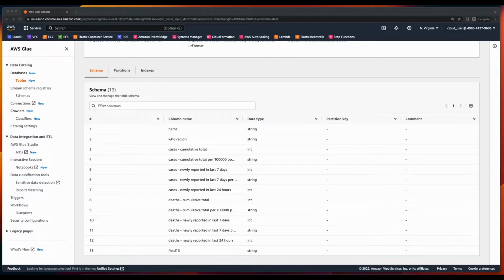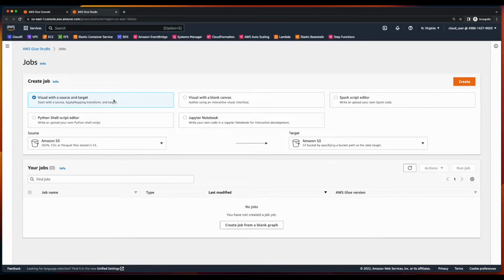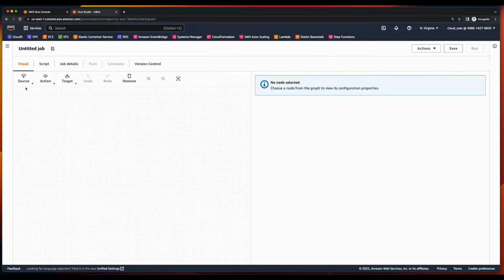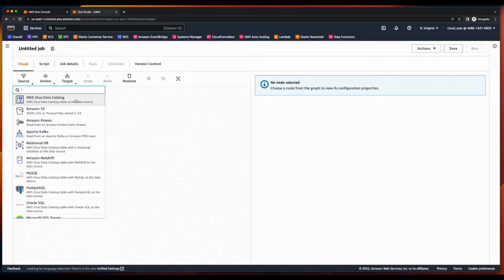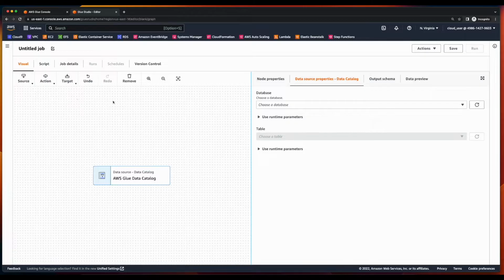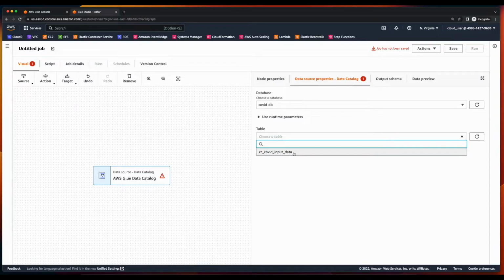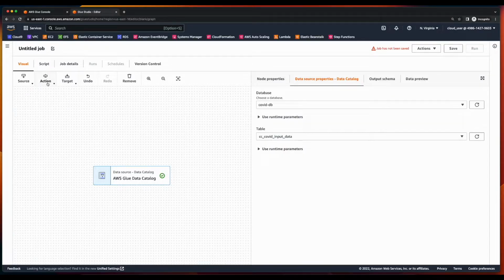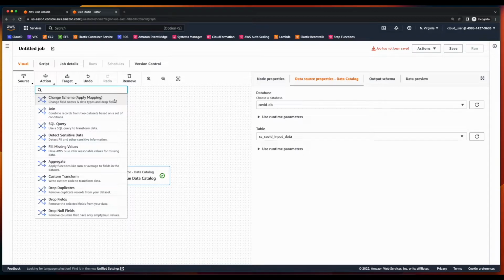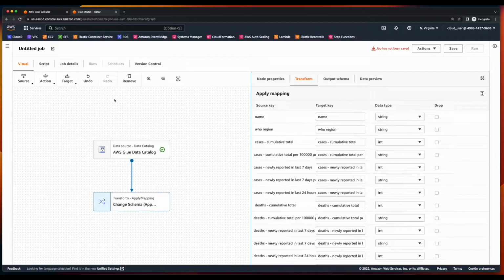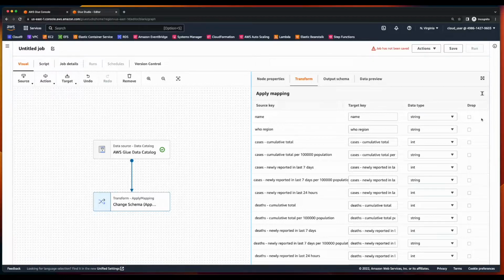Now with the crawler tested, we can create a Glue job which will extract the data into the output data bucket in S3. So to get started, I'll click Jobs. I'll leave the default to create the job with a visual source and target, and then create the job. And I'll start by adding a source, which will be the Glue data catalog. I'll choose a database and a table, and then add an action. And the action I want to add is to change a schema. And for the transform, I'll drop some of the columns.